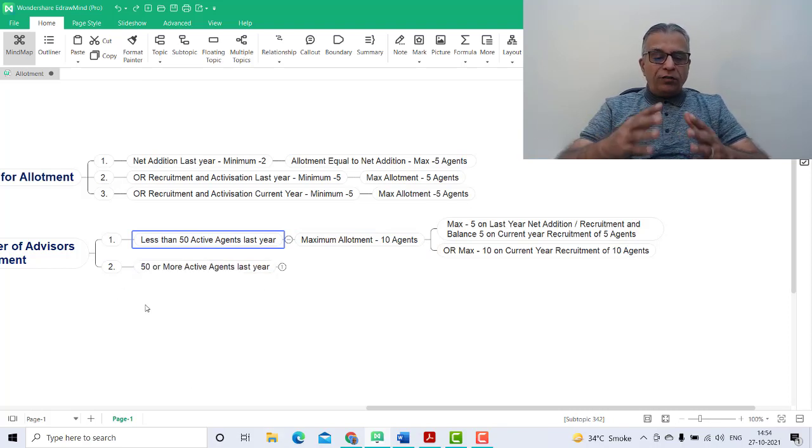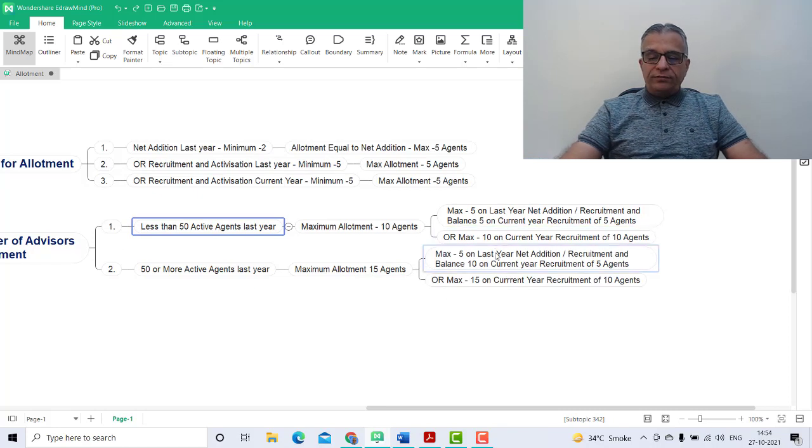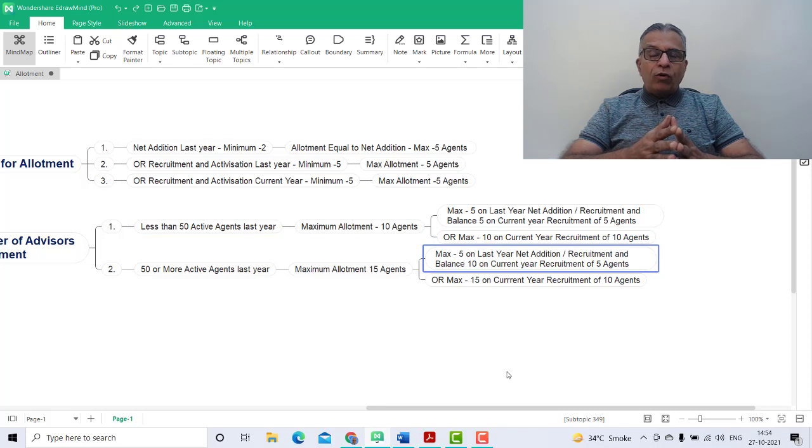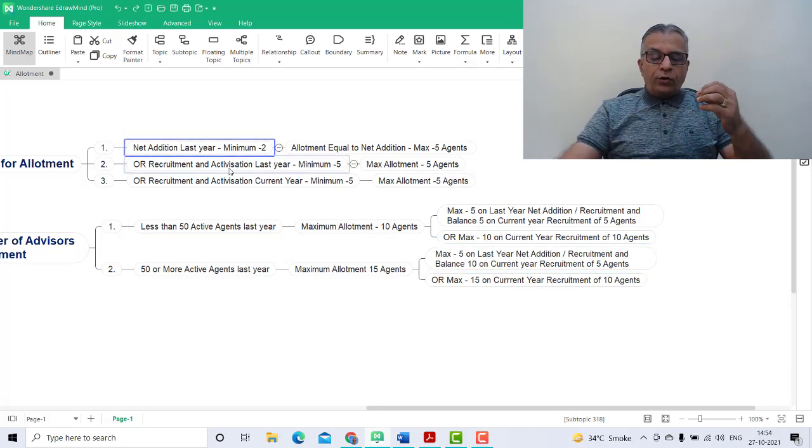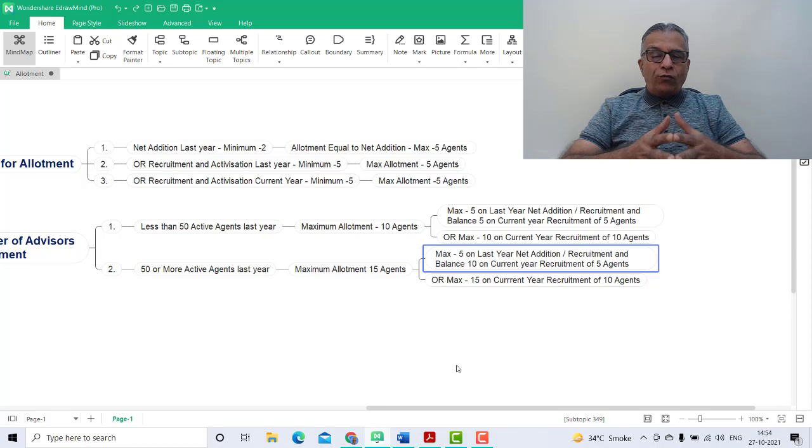And if you have 50 or more active advisors during the last year, then you are eligible for a maximum allotment of 15 advisors. How will 15 be arrived at? Maximum 5 based on your performance of last year, either under the net addition or under recruitment and activization of 5 agents, and the balance 10 on recruitment of 5 agents during the current year.